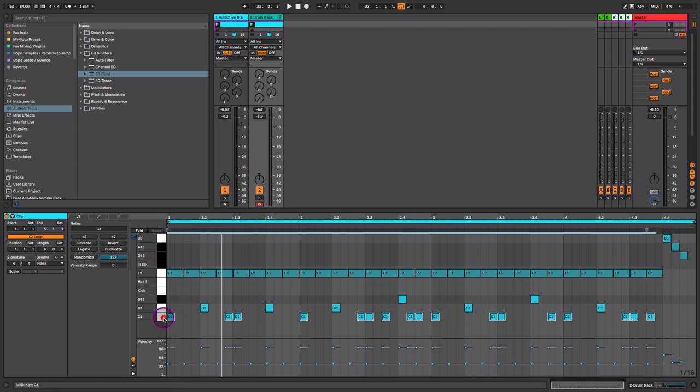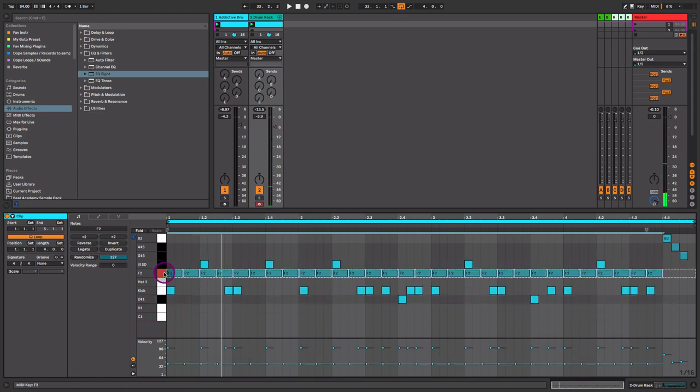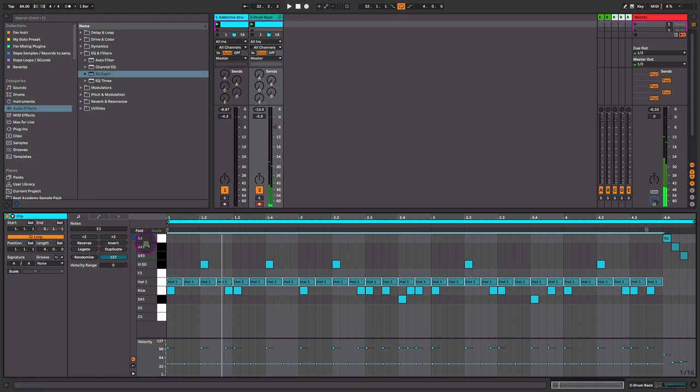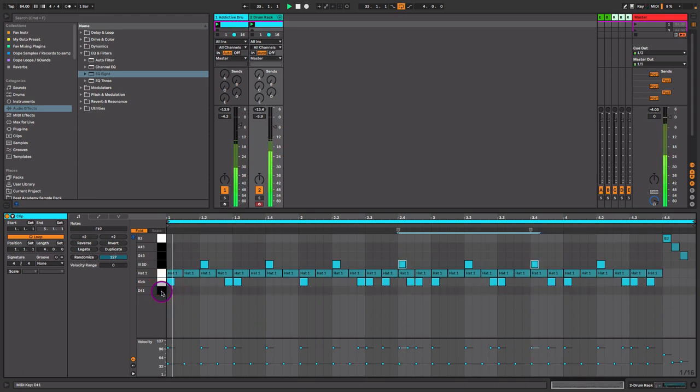So I'll move this kick drum pattern over to where it says kick. I'll move the snare to the snare drum, and I'll move this over to the hi-hat. Now I can hit fold, so it just focuses on those instruments. And move this over here.